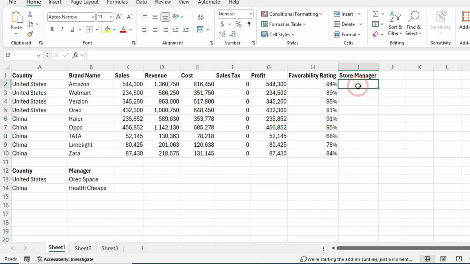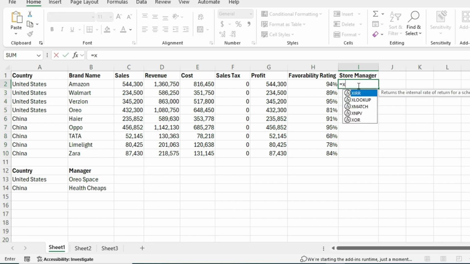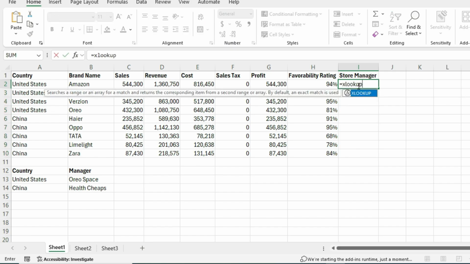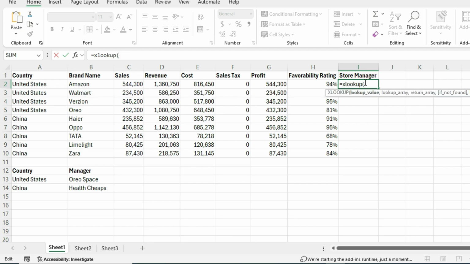To use XLOOKUP, let's type in equals, and first off, type in XLOOKUP and then open parentheses. First, I need to define what value I want to look up. I want to look up the country, so let's click on country. Next, let's enter a comma, and now I need to specify what my lookup array is.